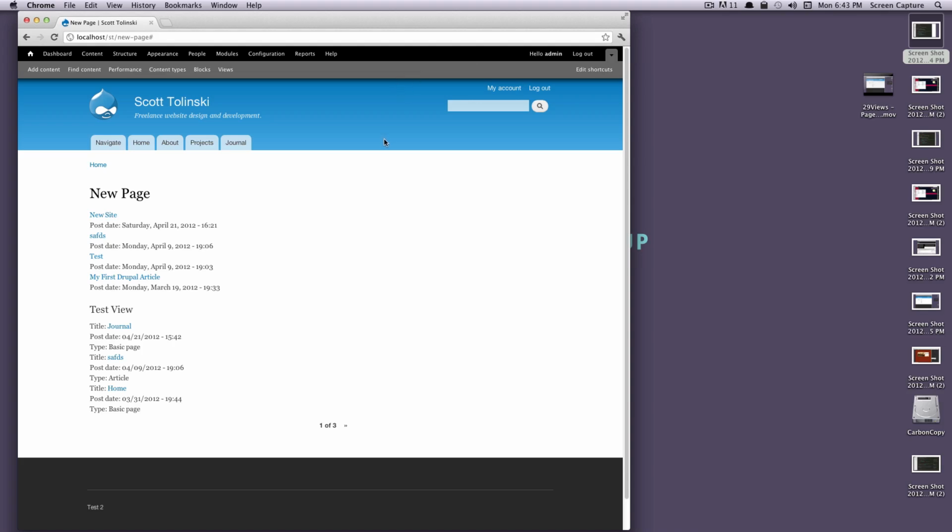Change your date formats. In the last lesson, we made this view page, and here it says the post date is Saturday, April 21st, 2012, and then the time. So let's say we want to just say something like Sat, 4/21/2012 or something. You can actually have it say whatever you want.